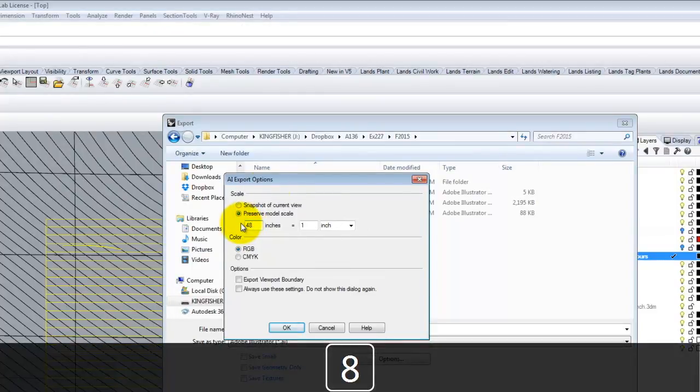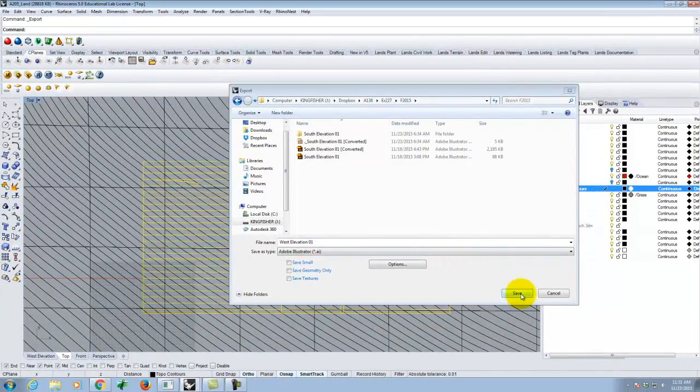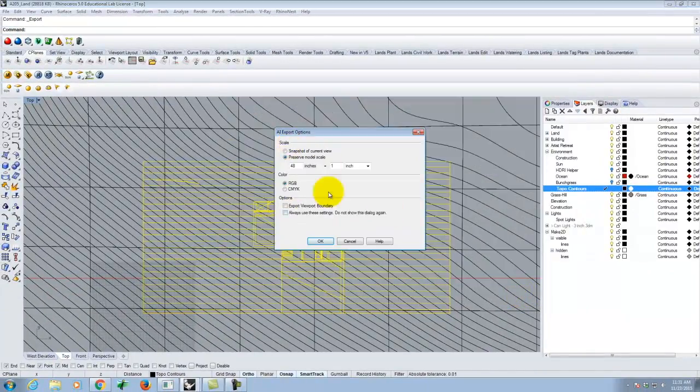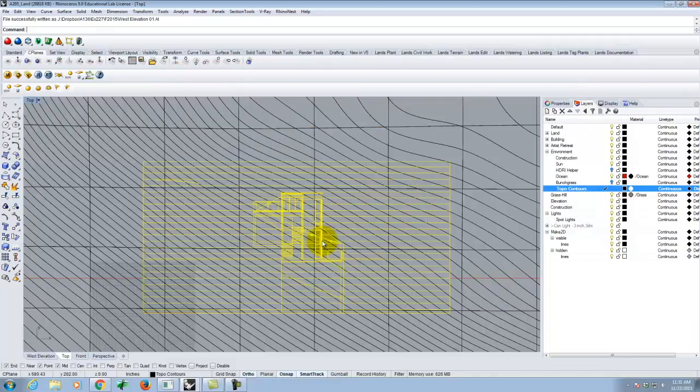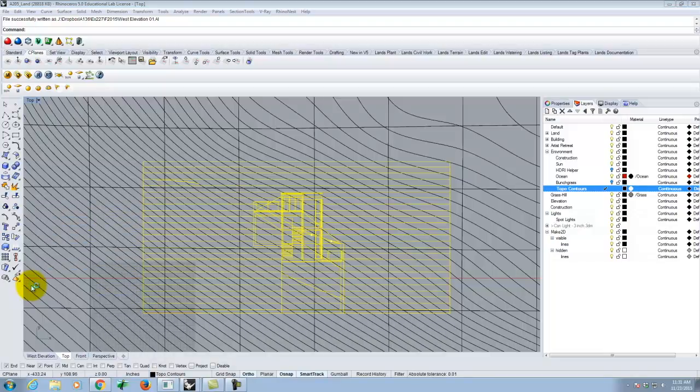48 inches is going to be 1 inch. I'll go ahead and say OK. And then I'll go ahead and say Save. And it brings it up again. I'll go ahead and say OK. All right, so I have that, and I'm going to go ahead and open that in Adobe Illustrator. So I'll open Illustrator from the Start menu here.